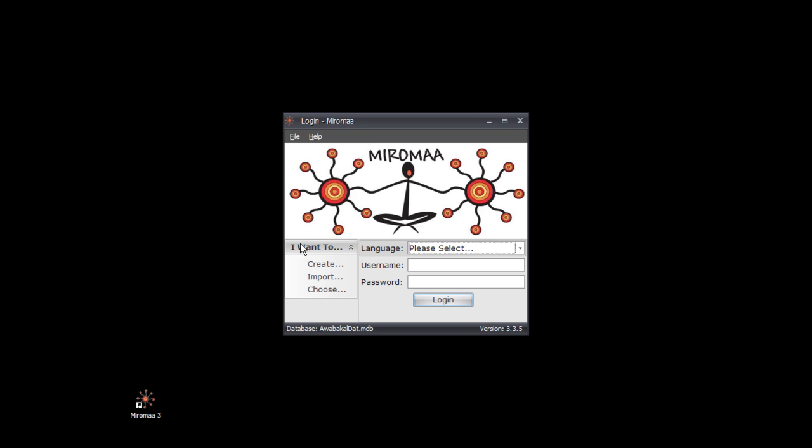On the left hand side you can create, import and choose. That's create a new language database, import a Shoebox export into Miromaa, or choose the location of where your language database is sat and access that.